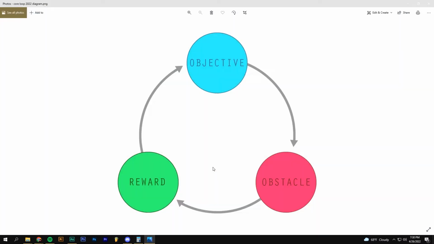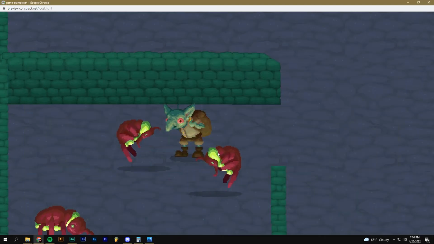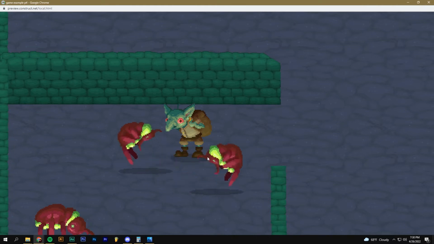If we're thinking about our core gameplay loop, we have to have some kind of obstacle that prevents our players from reaching their objective, right? And the enemy damage is the most prominent way of creating that obstacle. So let's talk about how we can create a life system for the player character.